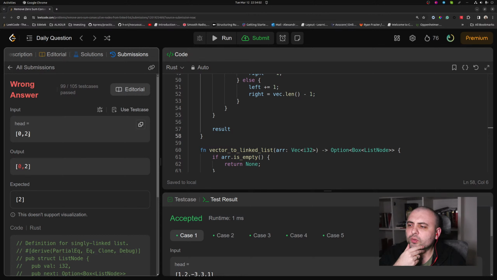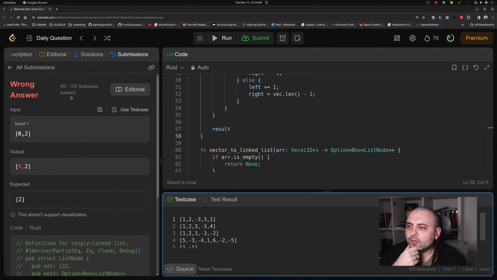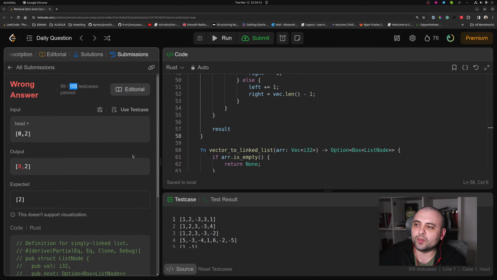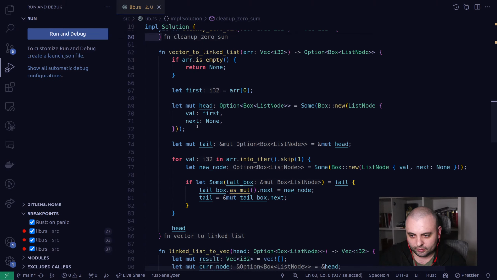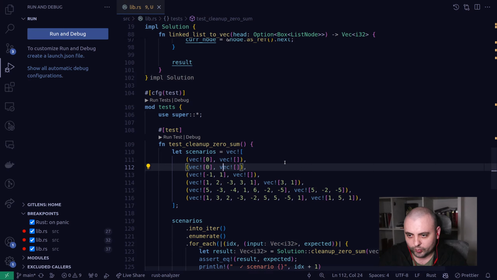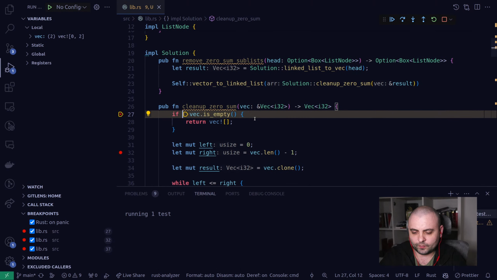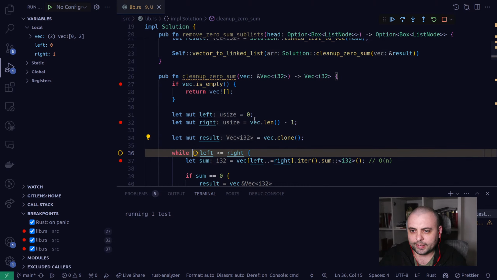So we have 0, 2 and output is 0, 2. But looks like we are closer. We are getting closer to all tests passing. So hopefully this nightmare will end pretty soon. Okay, let's go with the debugger. So what's going on here?